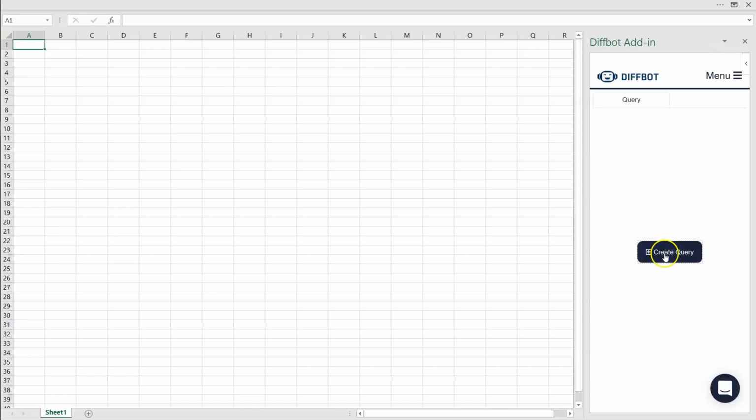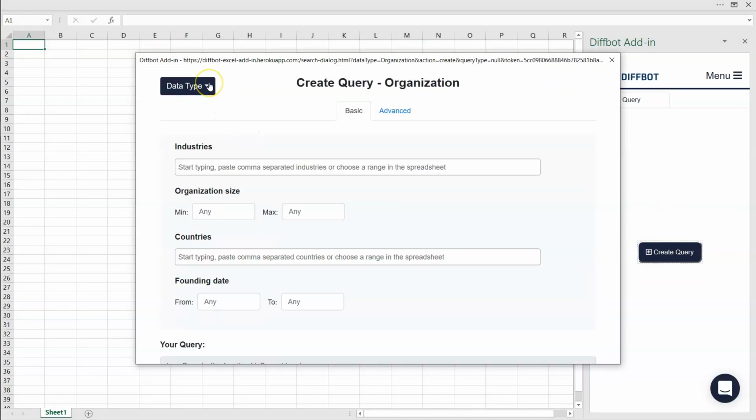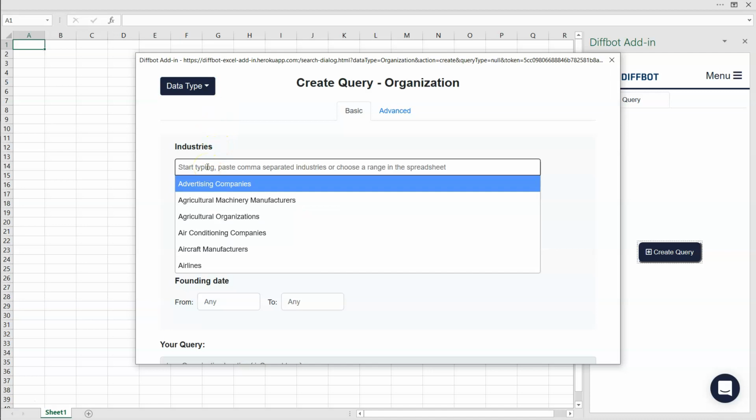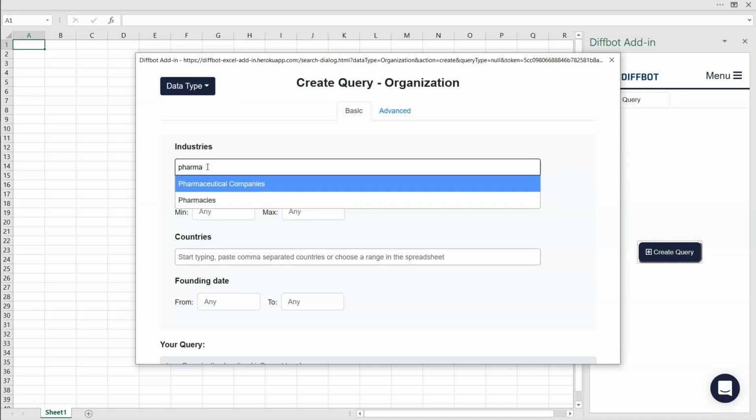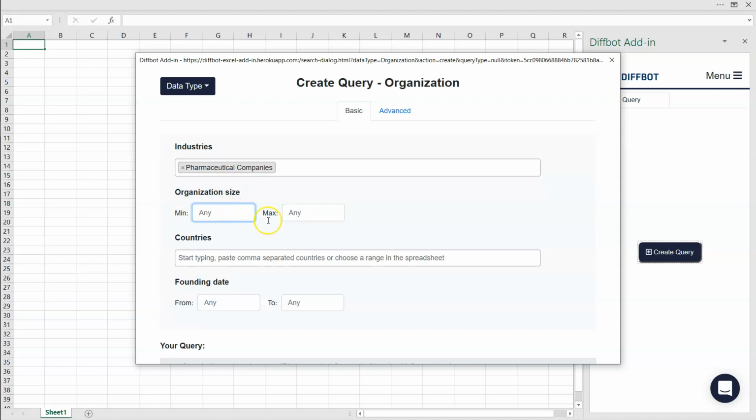Click Search and Create Query. And then make sure you're querying the proper entity type, organization. Start by typing pharma into the industries and selecting pharmaceutical companies. We're looking for large pharmaceutical companies, so let's specify 50,000 minimum employees.